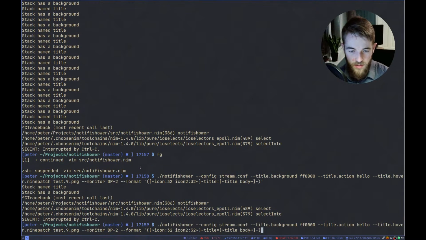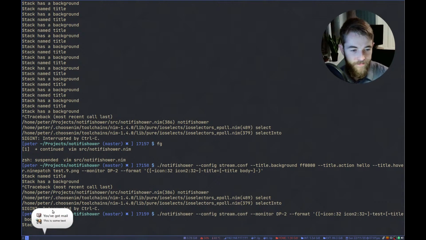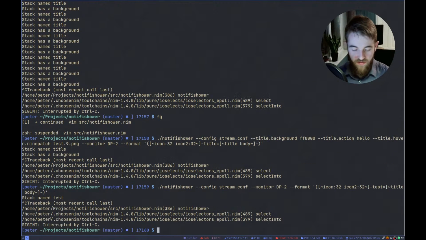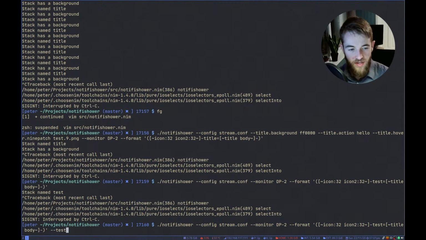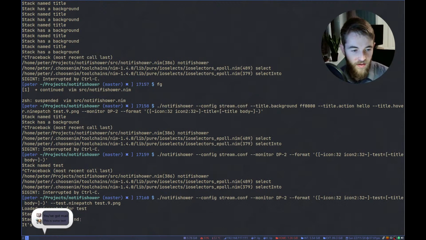So let's not call that title. Let's call it test. And let's just not give it an action and a color or anything like that. Okay. So now this is called test. So we can say test.9patch is test.9.png, and it now has background.